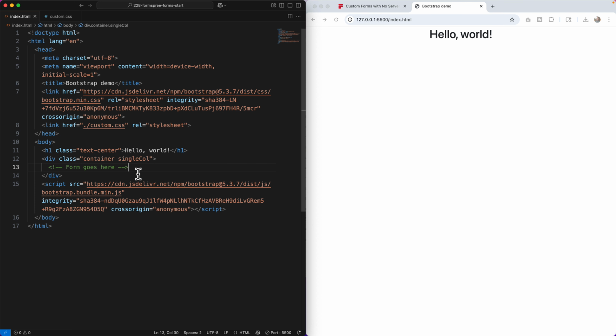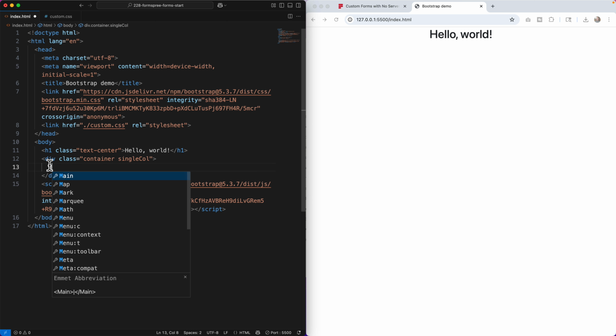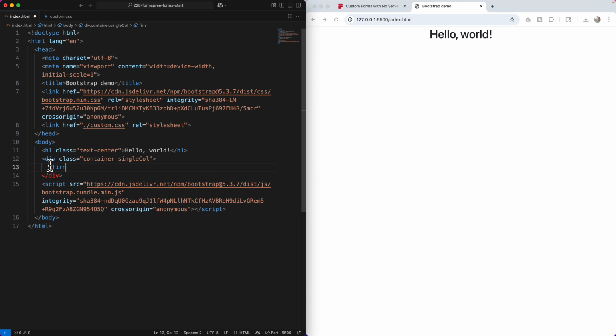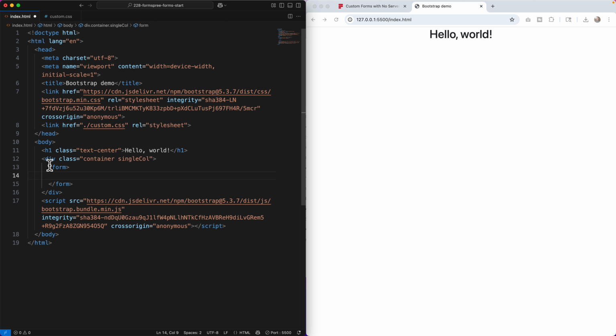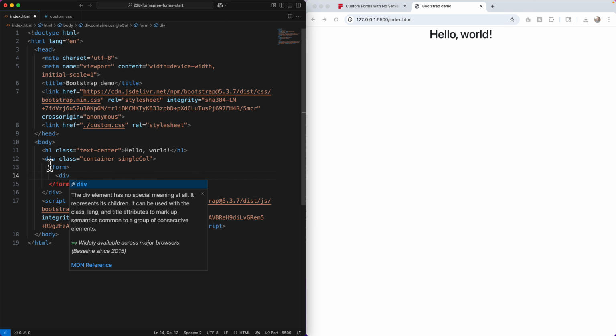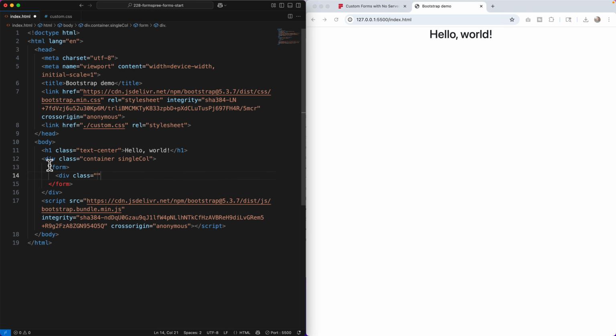In the index page, this is where my form goes. What I want to do is add a form tag. We'll say form. Wow, typing is all of a sudden difficult today. Form, there we go. We'll come back to this form piece. Using Bootstrap, this is just for design, I'm going to say div class, and we'll say margin bottom 3.